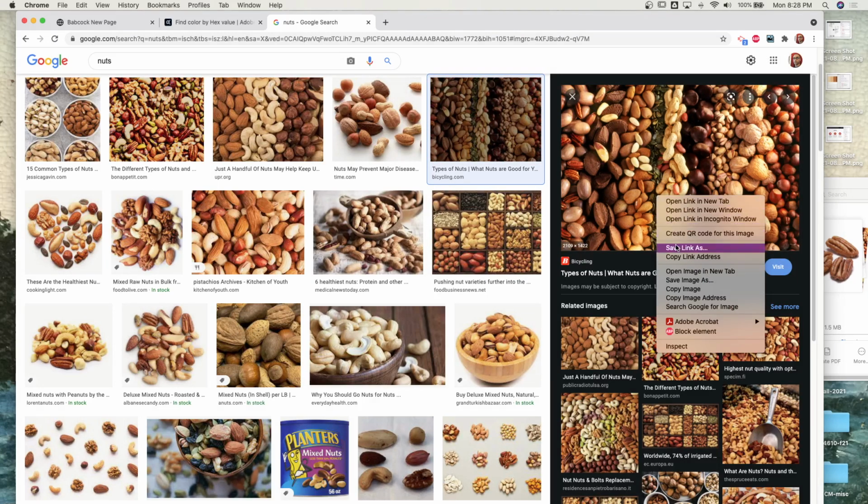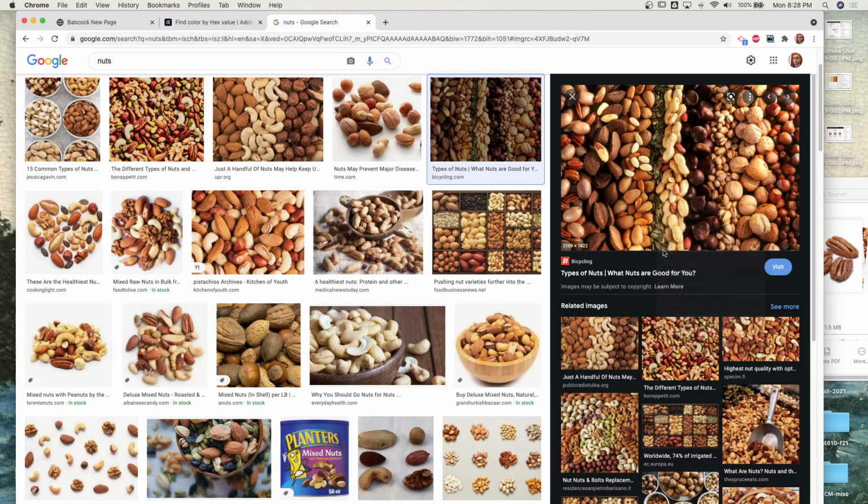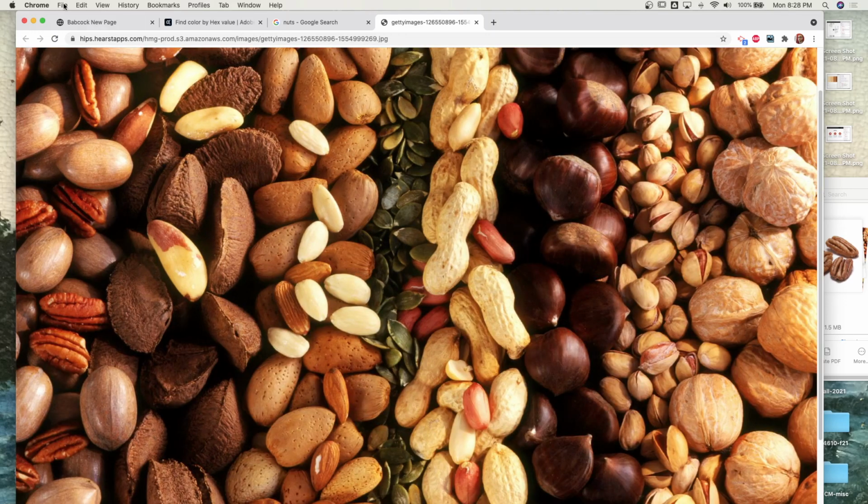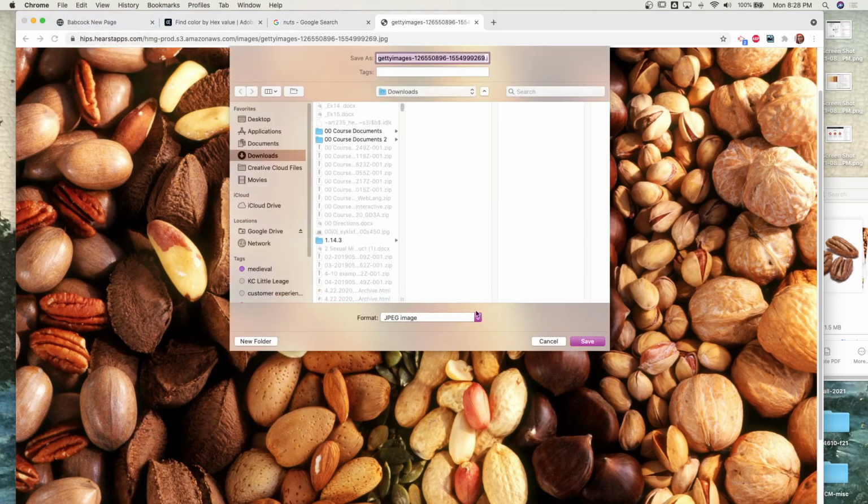I think my computer's still freaking out when I do this. I'm going to open it in a new tab and save it from here. In a new tab, it'll let you see it in all its glory. And I'm just going to do a save as to get around the problems there.